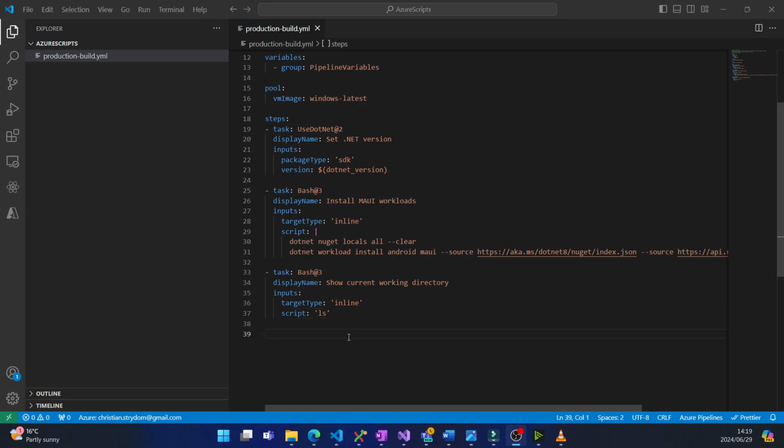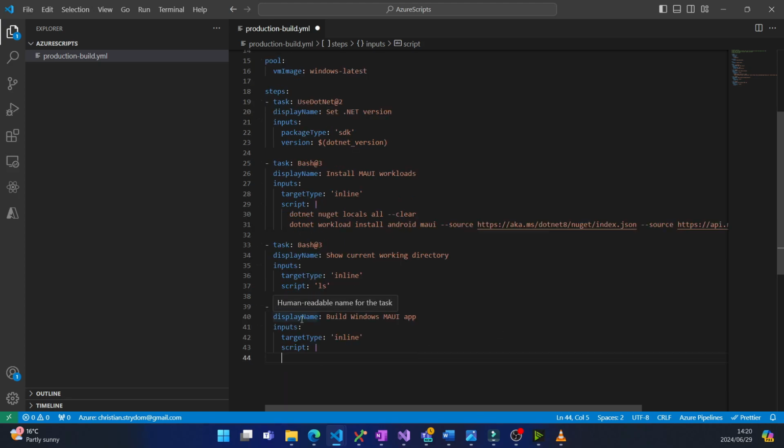Okay, great. So we can now continue writing our script to build our Windows app. So the next step would be to actually perform the build. So it's going to be another bash script. So I'm just going to copy this previous one and then edit it. So I'm going to change the display name to build Windows MAUI app. And we're just going to do a .NET publish command.